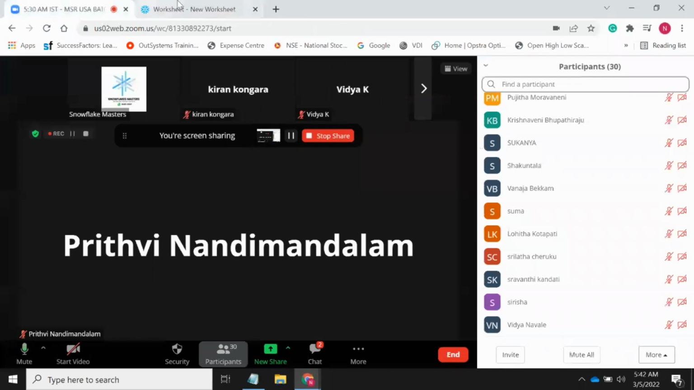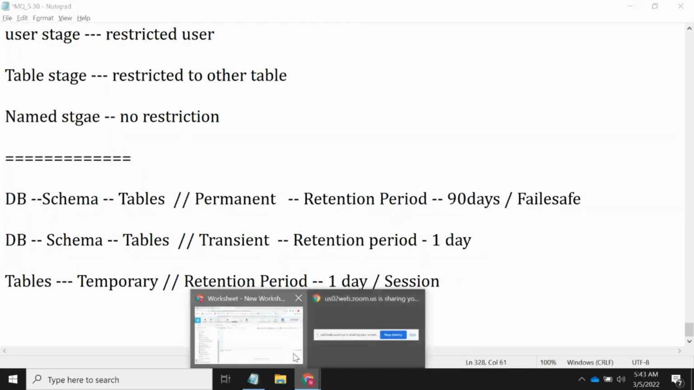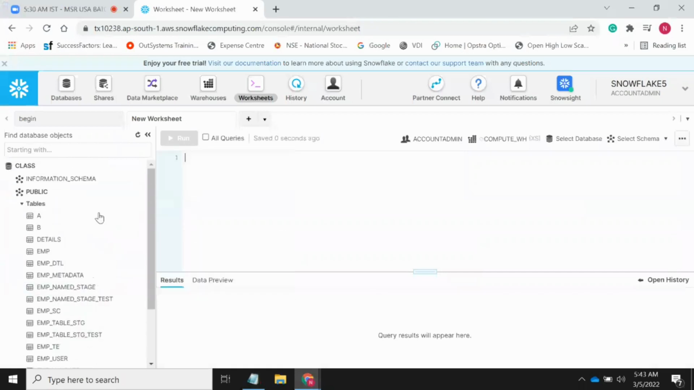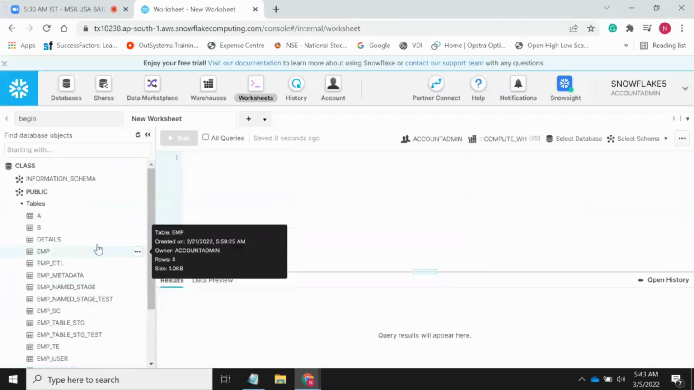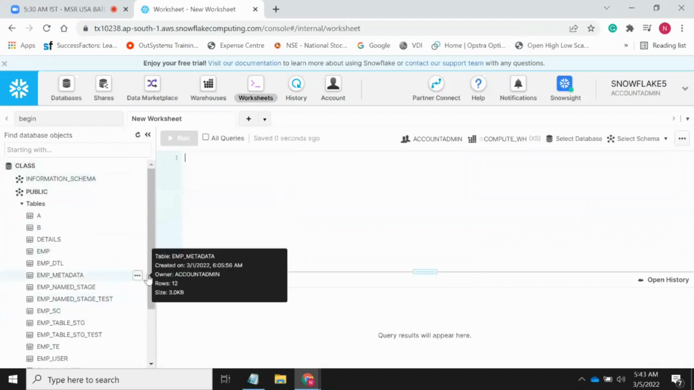Now let's come to this one. When you observe this, it is applicable for database and schema. First, let's understand these two things, database and schema, and then tables. For permanent and transient, until you drop them, they will be available. If you observe the tables we created last week, they are available, right? The database we created is available, and the schema we created is available.